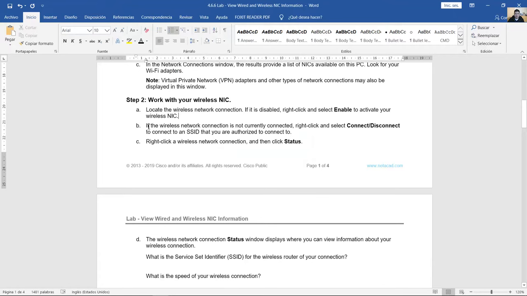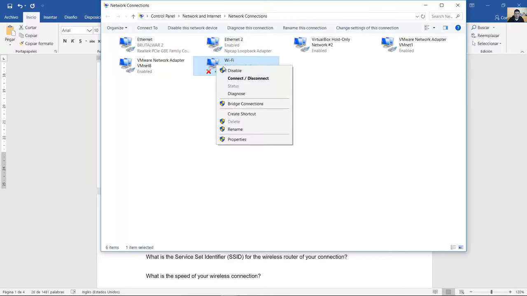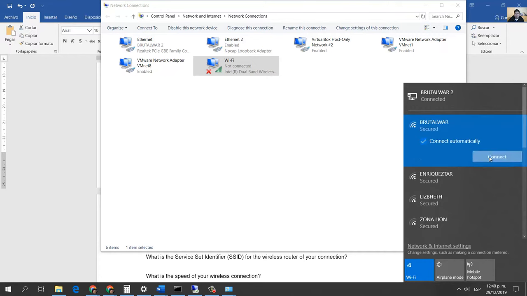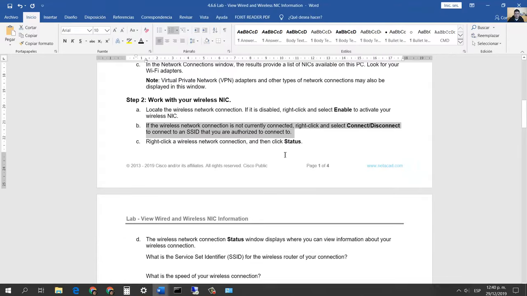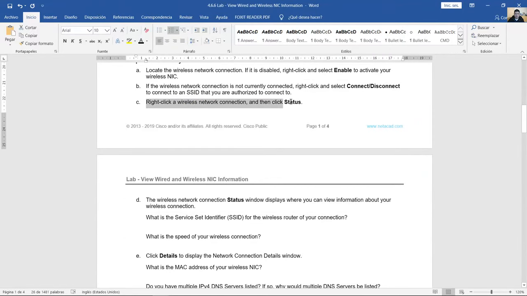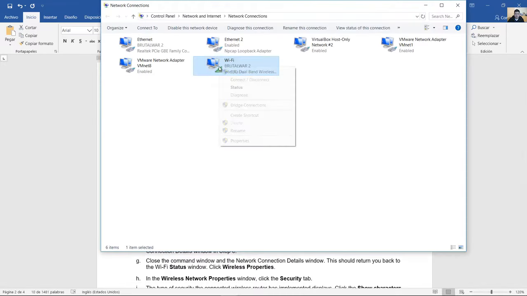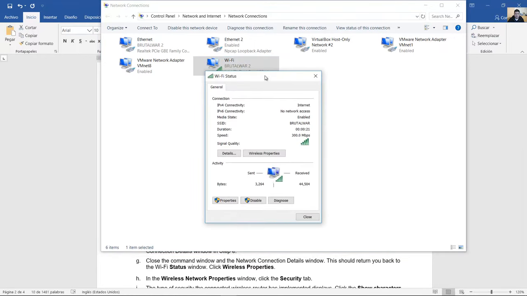If the wireless network connection is not currently connected, right-click and select Connect/Disconnect to connect to an SSID that you are authorized to connect to. Connect to a wireless network. Now it's connected. Right-click the wireless network connection, then click Status.